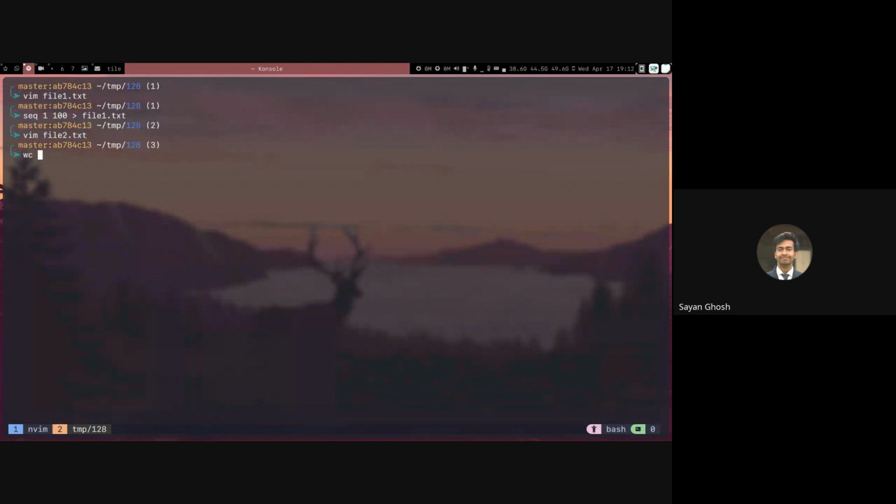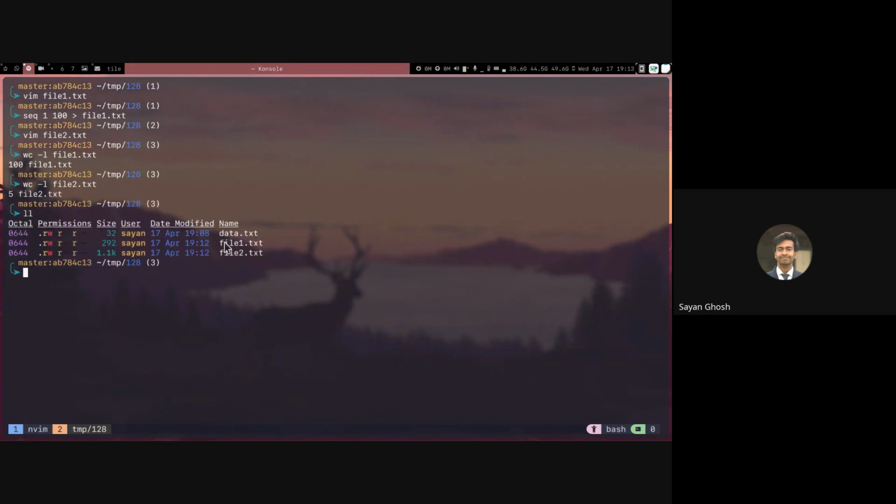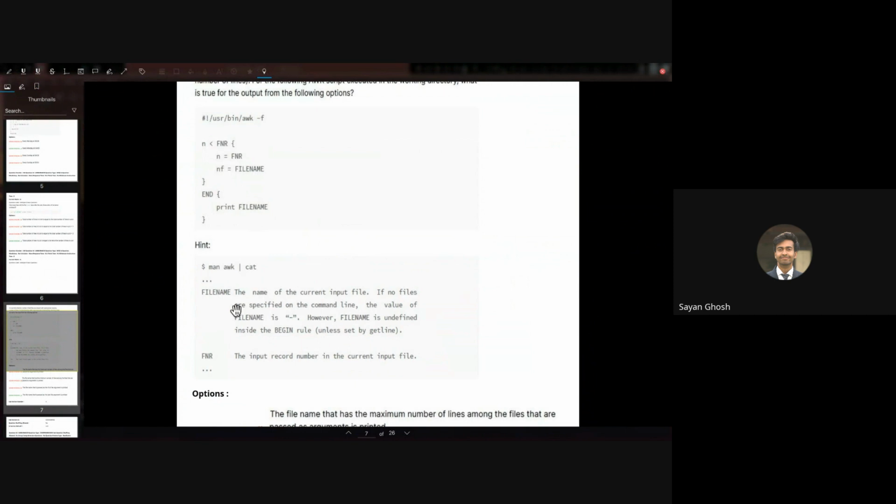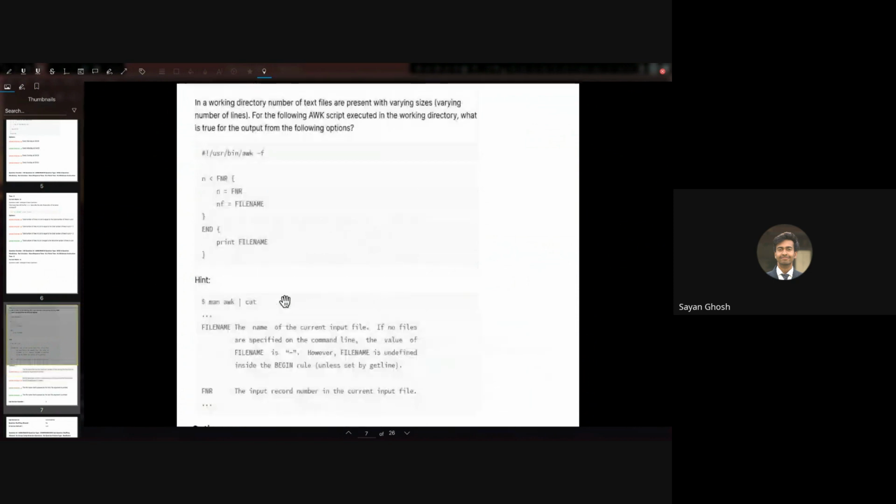So you can see the number of lines in file 1 is 100, and the number of lines in file 2 is only 5. But if we see the size, then file 1 is only 292 bytes, whereas file 2 is 1100 bytes. So the number of lines will not always tell the size of the file, it is only counting the number of lines. So it can be a rough estimate. We are also given the man page of awk, like how the awk works. Then we have to choose what this is doing.